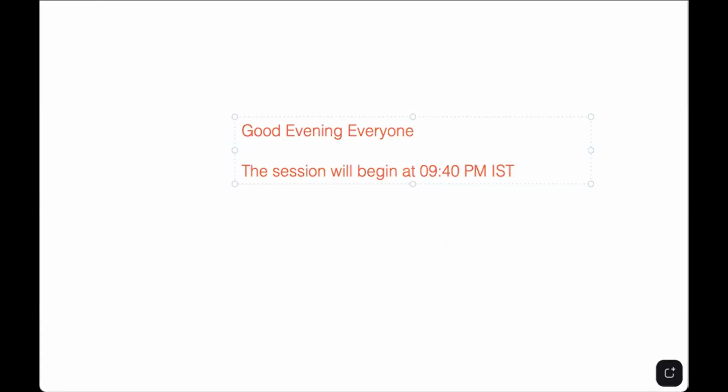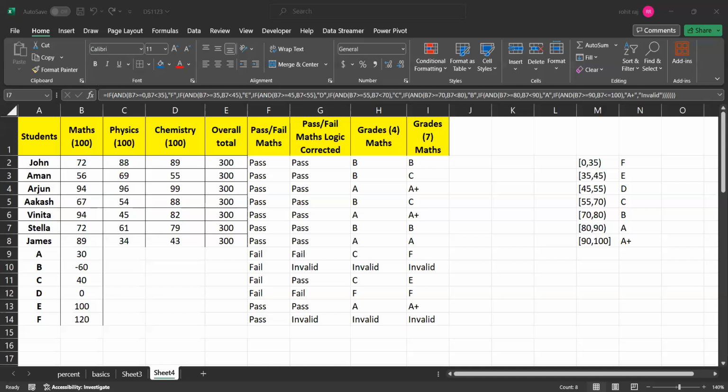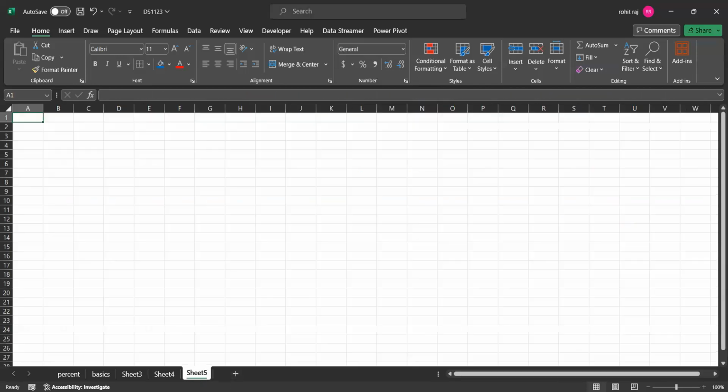All right, so let's get ahead and allow me to share my screen. So this is basically the sample data that we used in yesterday's session, to check a few formulas and how they can be used for various use cases. Today, I'll show you an additional data set.